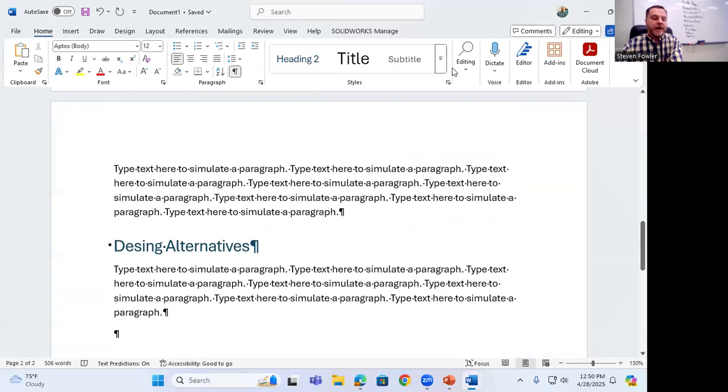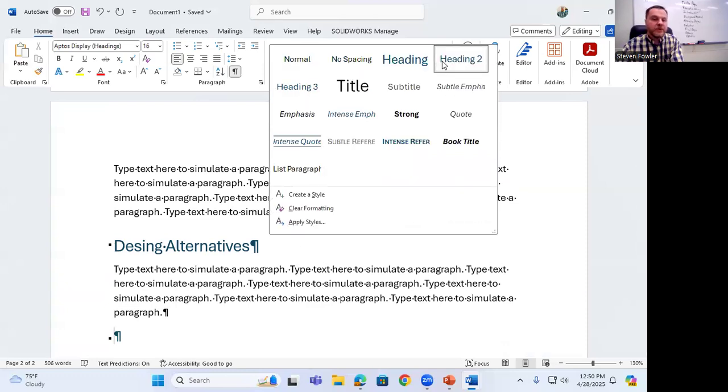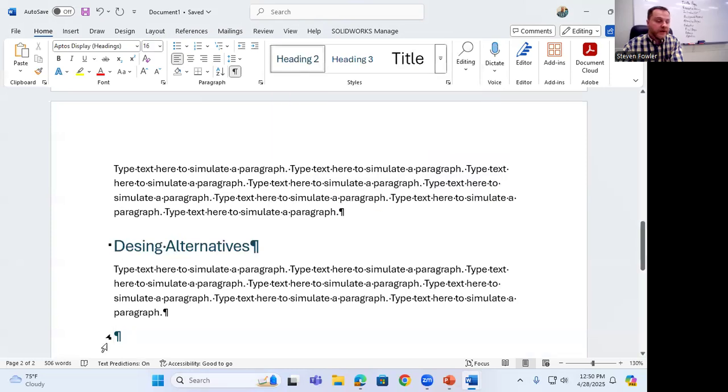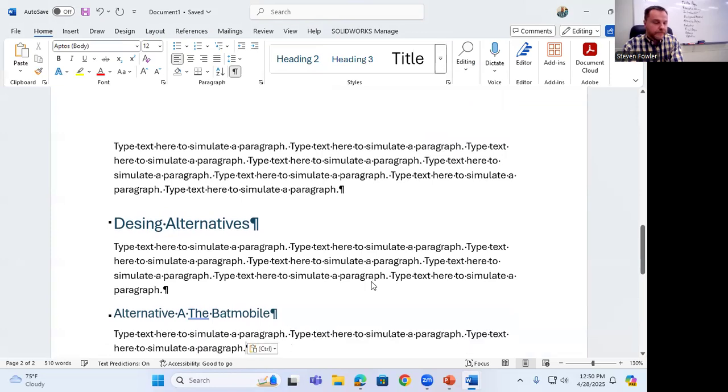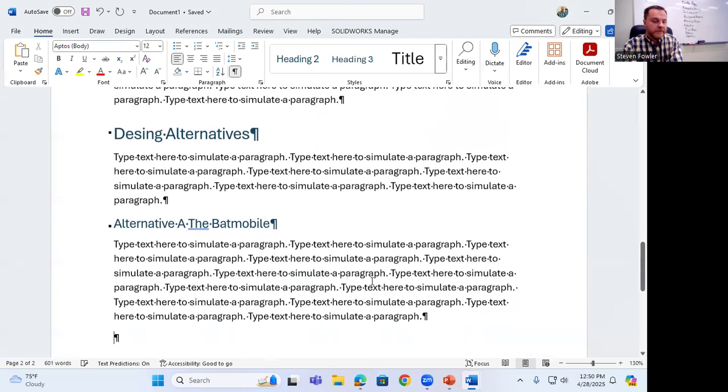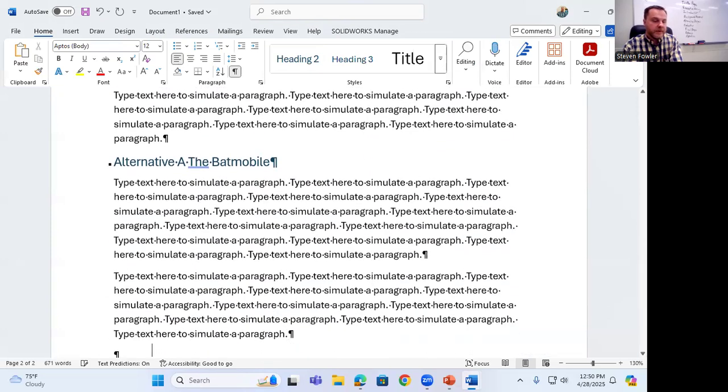So heading 2. Notice what I did. I went in here and I dropped this down. I grabbed a subheading. This is heading 2, which is a lower level heading. So this is alternative A, and maybe you got a cool name, the Batmobile, whatever it is. And then you talk about it. Maybe you got a little bit to say about it, okay?